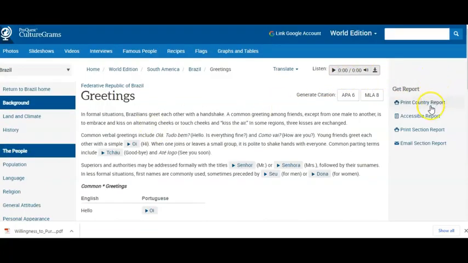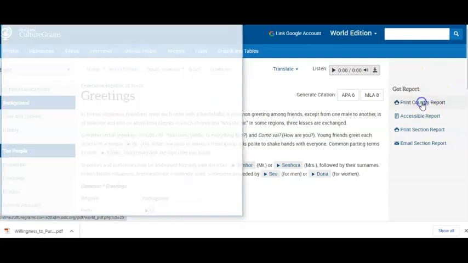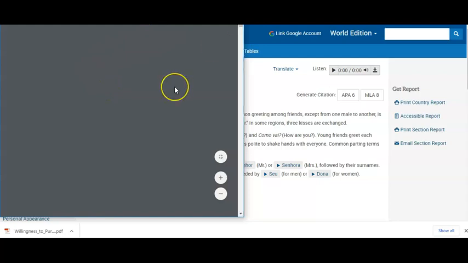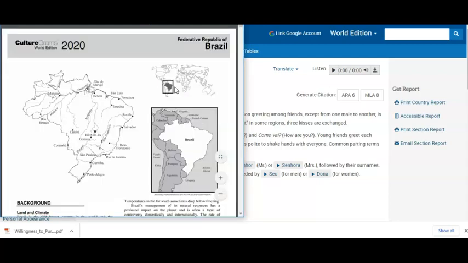You can also print the country report, as I mentioned before. You can print that out just like you can in the States edition. So there's just a lot here for your geography piece in Culturegrams.